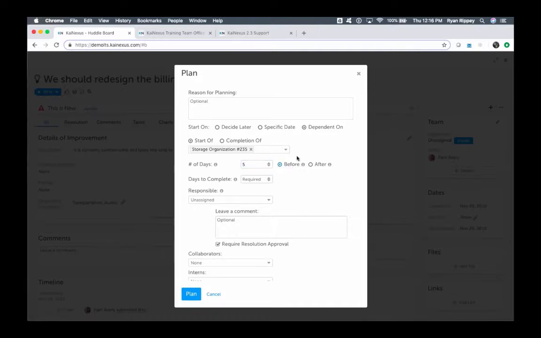Let's make sure we're reading this correctly, Vanna. What this is saying is the item that we're currently planning is dependent on the start of storage org. And so it's going to actually start this item 5 days before the start date of that storage organization. That's correct. Let's put this into context. Say you want to set tasks to activate before a project starts to ensure that all of the work leading up to that project is completed successfully on time.